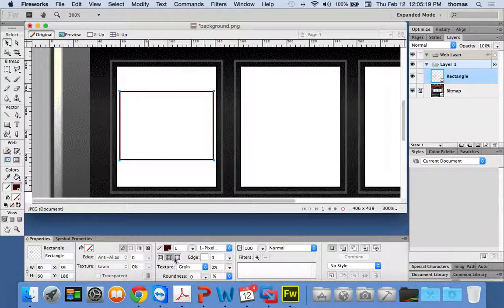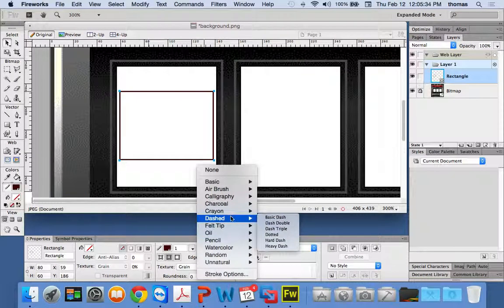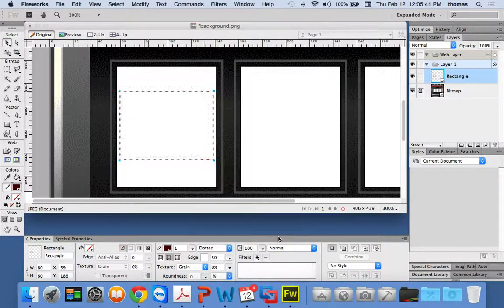For example, I can choose my edges, and I'm going to pull this up. So here's a basic dashed, and I can choose the kind of dashing I want, a dotted dash, right? So that's what my border is going to look like.